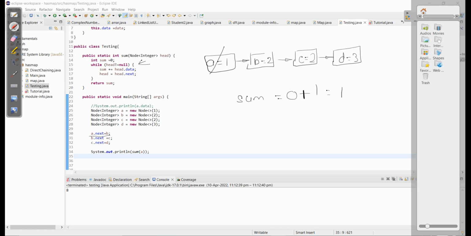Now, what is the sum? It is 1. Now you add 2, so 1 plus 2 is 3. Similarly, B is no longer the head; C becomes the head because of head equals head dot next. Now you use the same logic: 3 plus 2 equals 5, and similarly for D, 5 plus 3 equals 8, and we got the answer of 8.